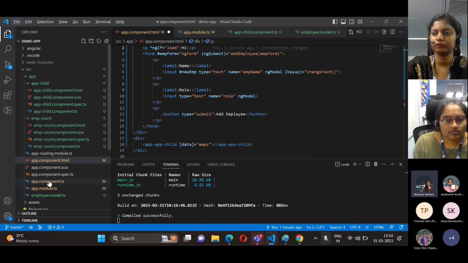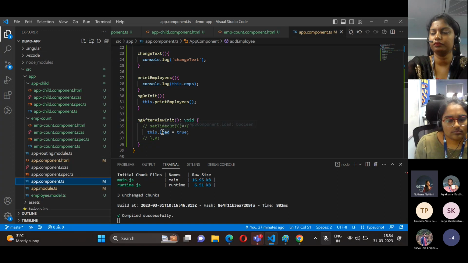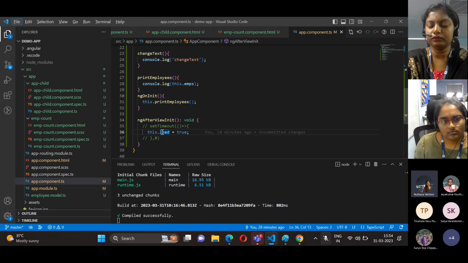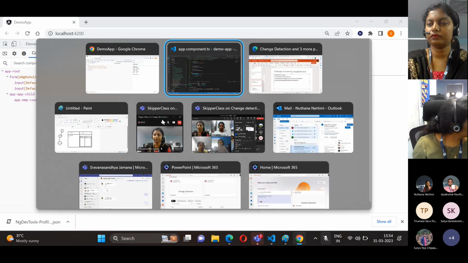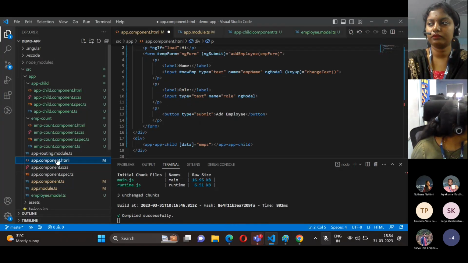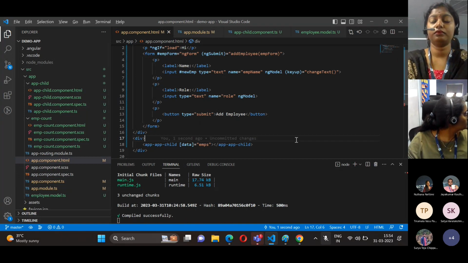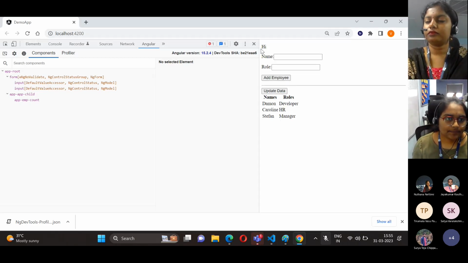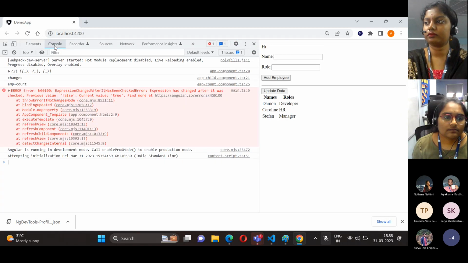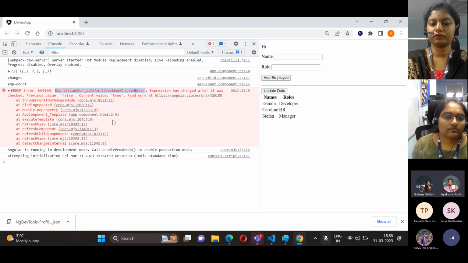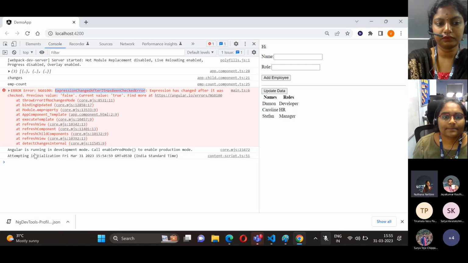But here what we are doing, we are changing the value of this load after the change detection has been triggered, which means after ngAfterViewInit, right? Save it. You can see the error here: expression has changed after it has been checked. This will occur only in our development mode. You can see here Angular is running in the development mode, right?